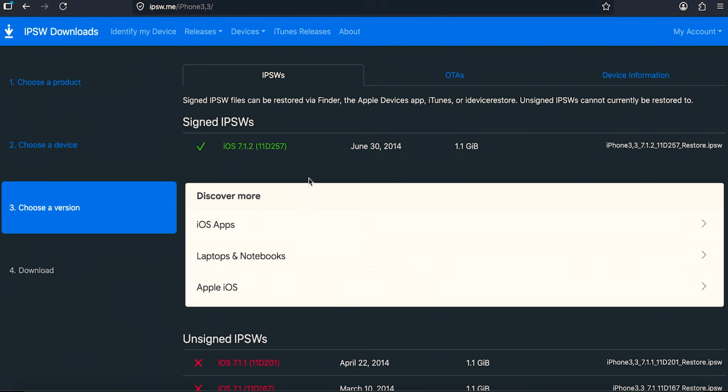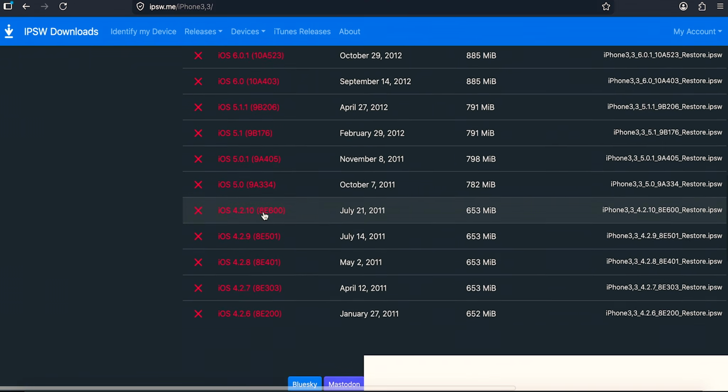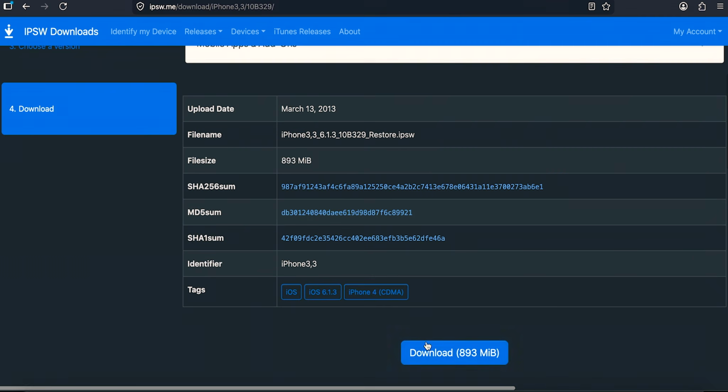And we're going to scroll past the signed IPSW, and we're going to choose literally any iOS version in this list. Even though I would warn you with iOS 4, it is very unstable on the iPhone 4 in particular, so I wouldn't go that route, but anywhere in between iOS 5.0 and iOS 6.1.3 is the sweet spot. So I'm going to download iOS 6.1.3, so we'll just hit download.